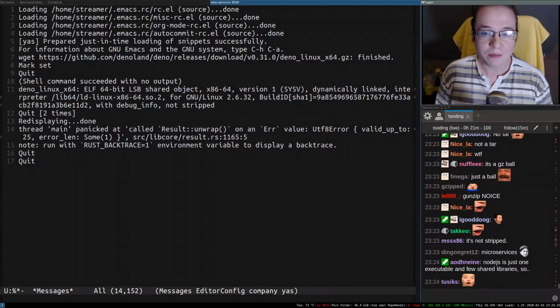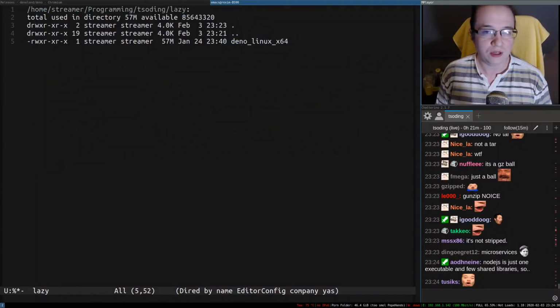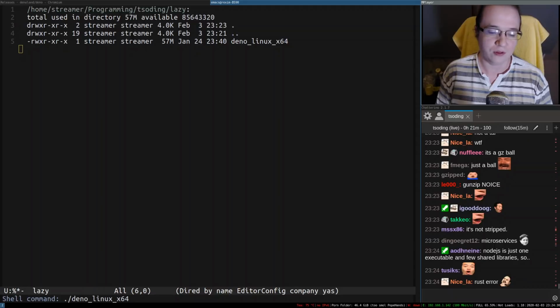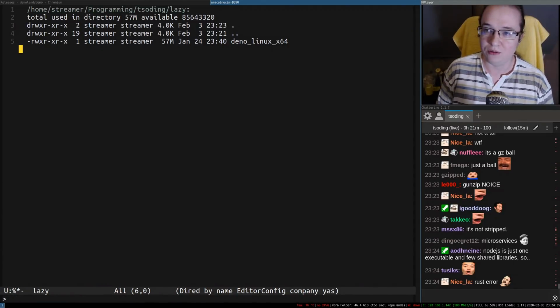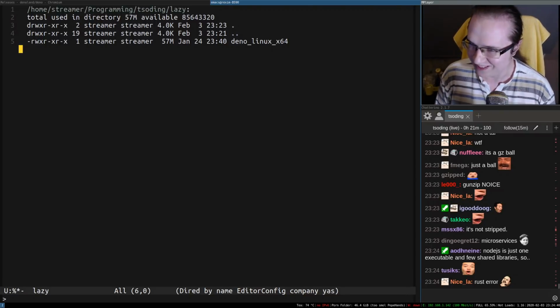Main panicked, unwrap error, valid to blah blah blah. I think I tried to evaluate it in a weird environment. I think I tried to run it like that. It panicked for the first time with a Rust error. If it compiles, it works, am I right?